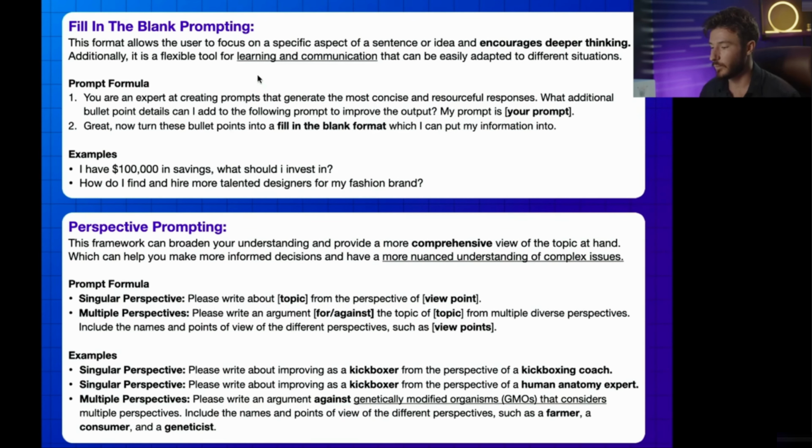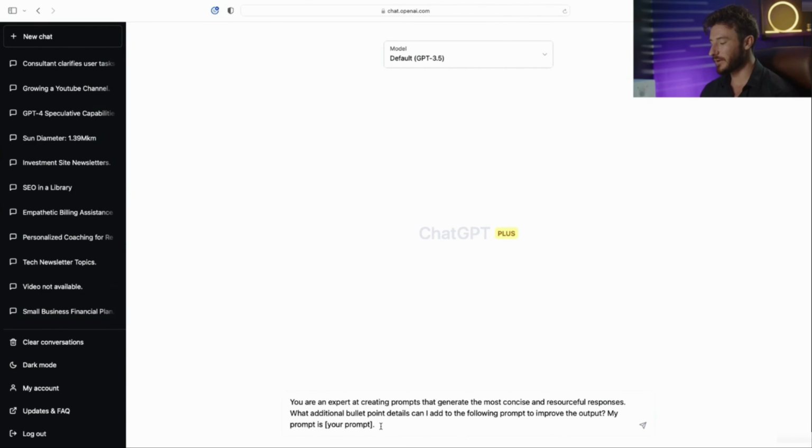So let's take one of these examples. I have $100,000 in savings. What should I invest in? So let's go over to ChatGPT and do this prompt. So here we have our prompt, and I'm going to go ahead and paste in our first example.